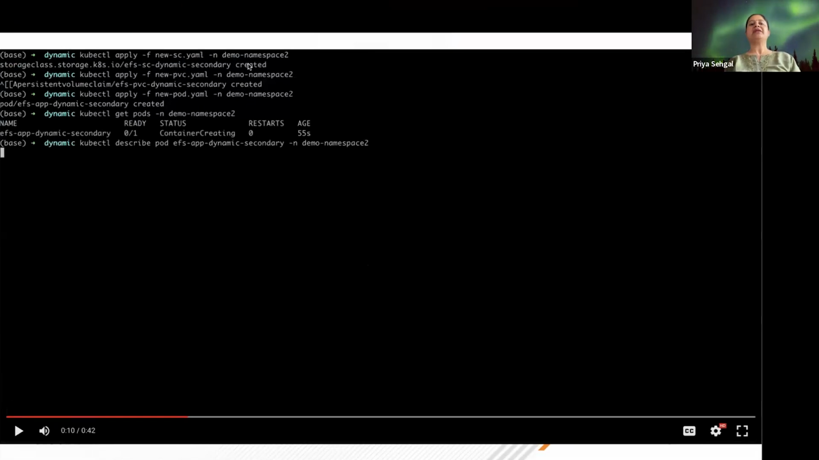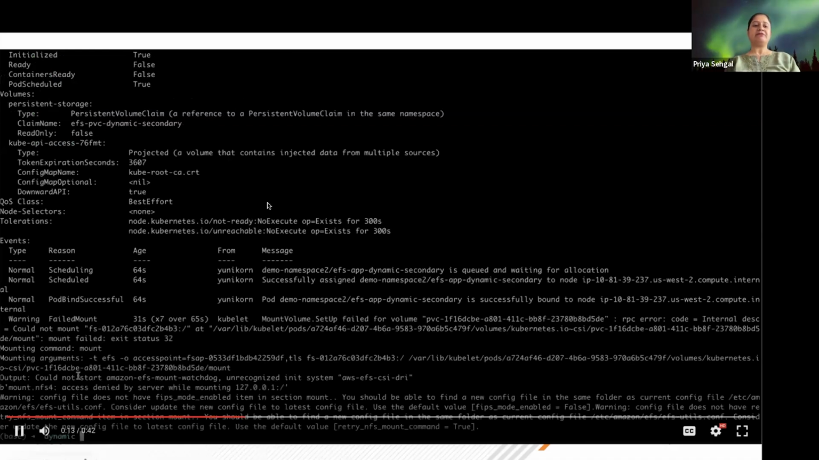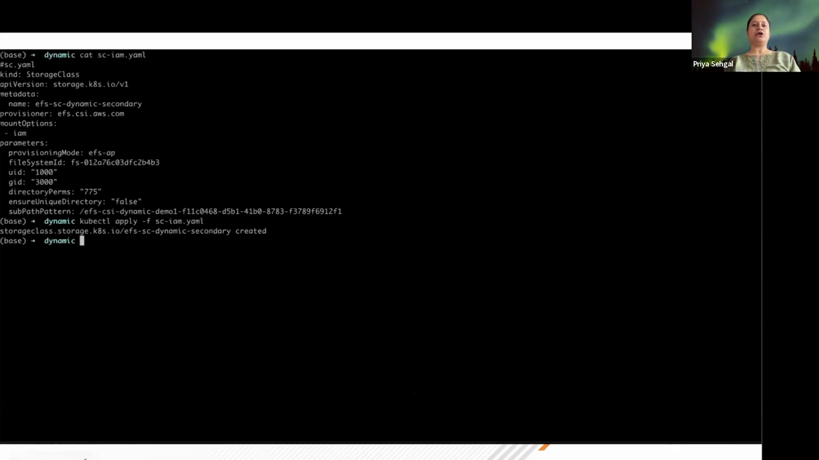Now from the secondary namespace, I again try to create a PVC and pod, which is accessing this secondary namespace with the same directory. However, this pod will never get created and it fails with the access denied error, if you see, right? This is because we never passed the IAM option on the mount option.